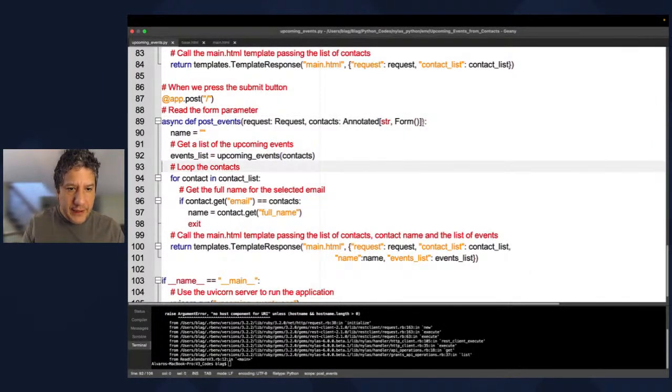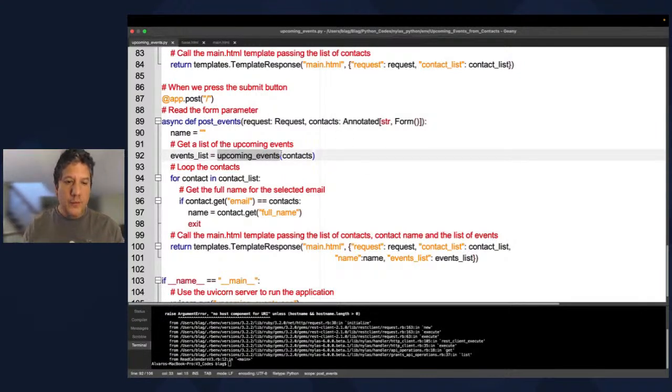We're going to grab that contact or the email, and we're going to pass it to upcoming events, which is where we're going to get all the events. So from there, we're going to go to the list, and we want to extract the full name, and then we want to just display all the events with their name, the title, the description, and the time of the event.